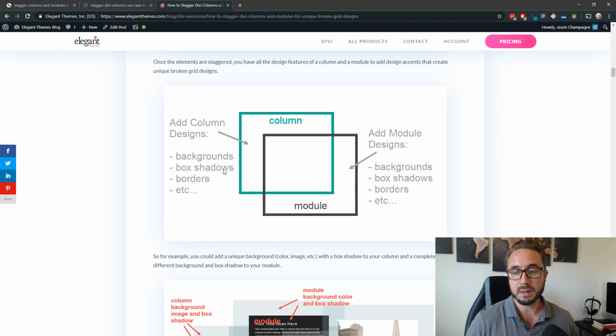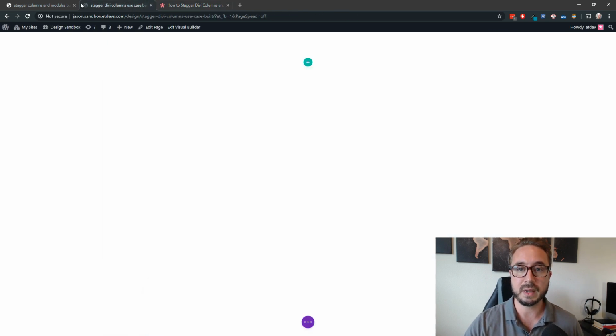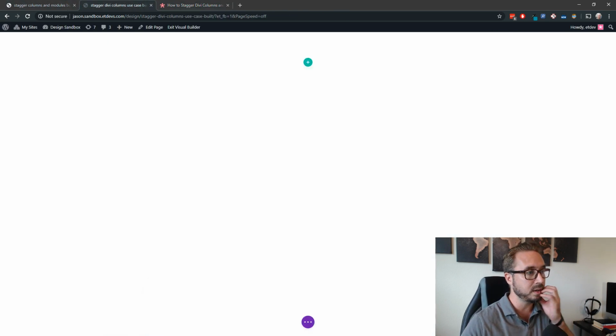For example, you can add a custom background to your column and box shadows, borders, stuff like that. And since it's staggered, the module is outside of the column, so you can see those designs in the column separately from your module. So that's the basic idea. I hope that makes sense. Feel free to look at that blog post a little later if you have any questions.